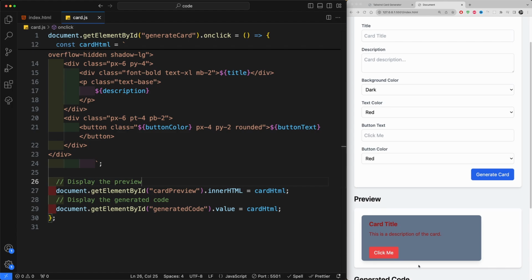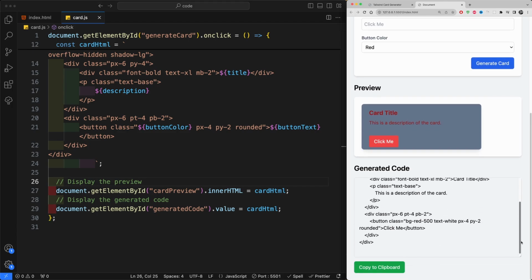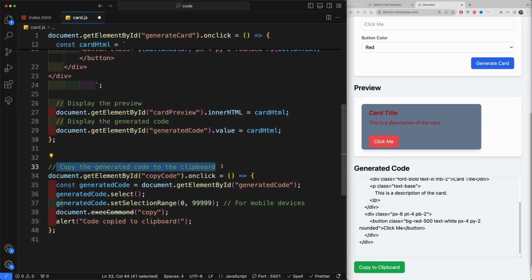Now, in order to grab onto the code, you still need to add here the functionality of copy to clipboard. This is also pretty simple. We're going to just, now remember to move outside the curly brackets. In order to copy the code, we're going to select from the document using the ID of copy code, which is this button. Then we're going to add an onClick event to it. And then we're going to create a variable called generatedCode, which is going to go to the document, getElementById. We're going to grab onto the generated code. Then it's going to select it.